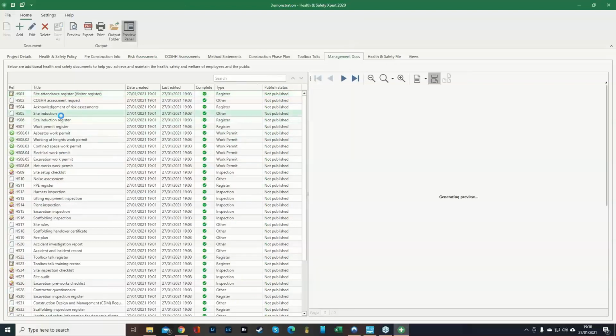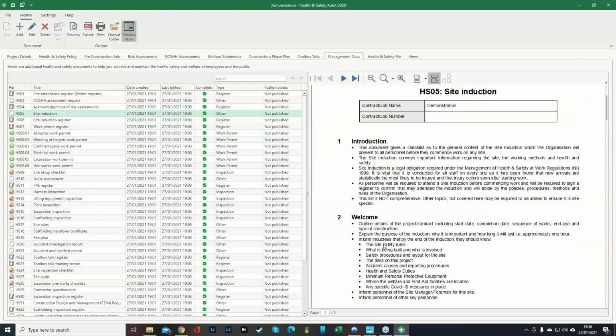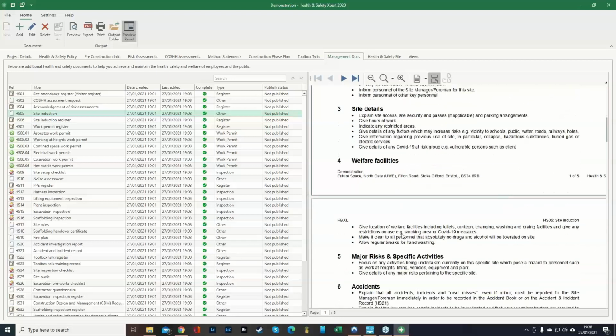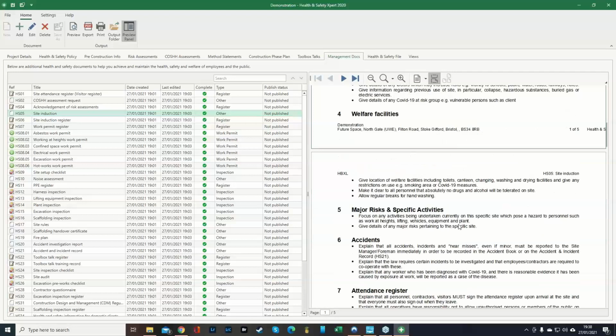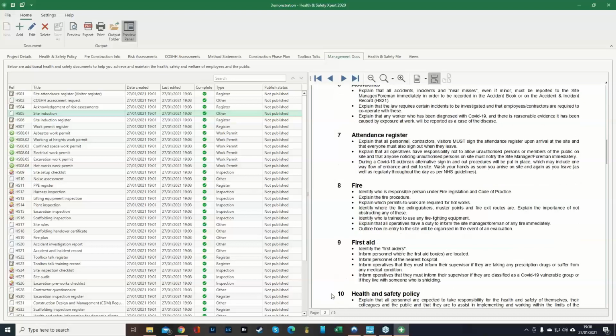But then you've got your site induction register. Just go through this information. And the thing is that you can edit all this information. Okay, if you want to add on different bits of information that you go through with your guys on site, site details, welfare facilities, major risks and specific activities, accidents, attendance register, and so on. What do you want to do as your business? Just add it in there or use ours and go with it.